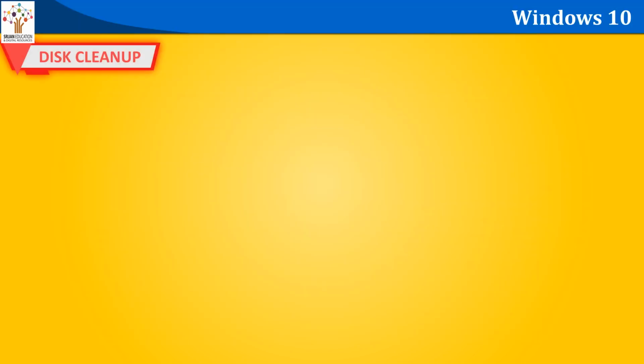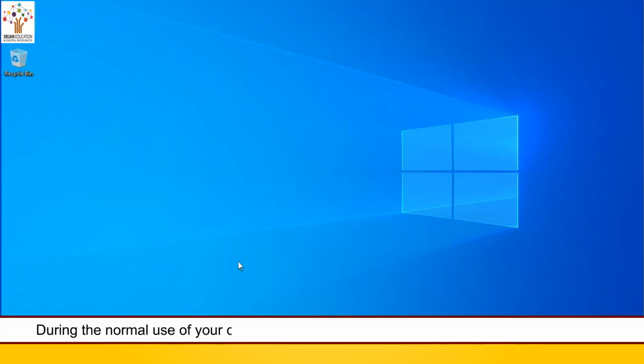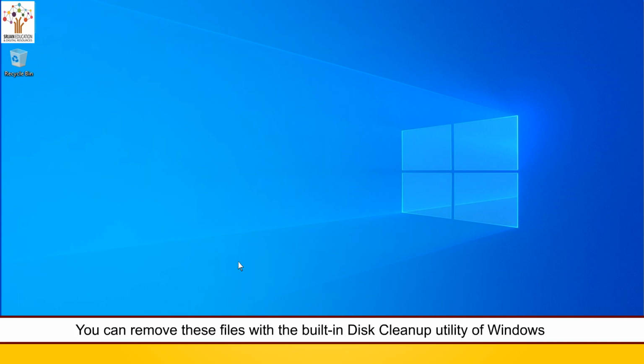Disk Cleanup. During the normal use of your computer, you will accumulate a number of unnecessary files: temporary, setup, or internet files, recycle bin, etc. You can remove these files with the built-in Disk Cleanup utility of Windows 10. To use Disk Cleanup, perform these steps.